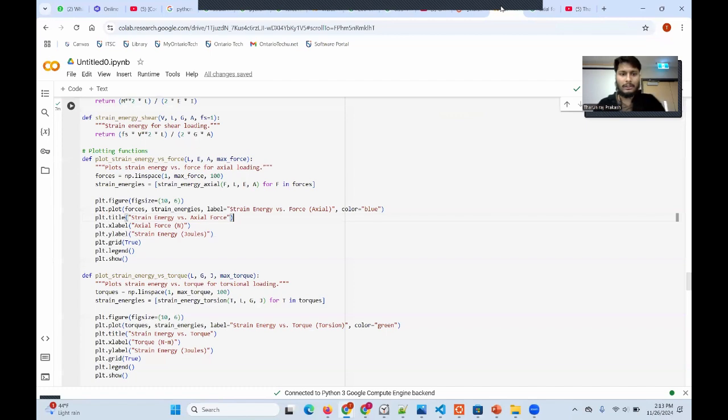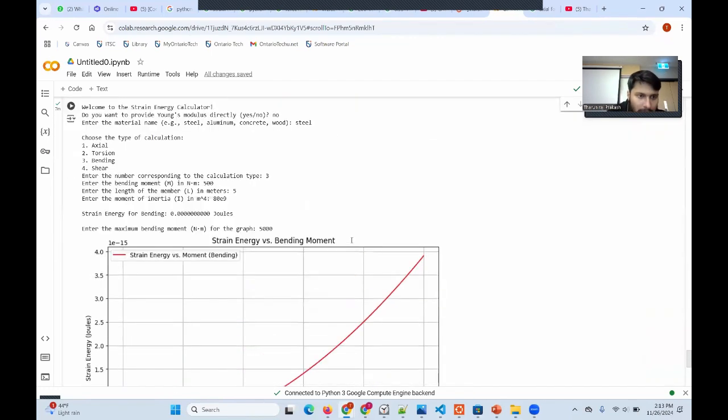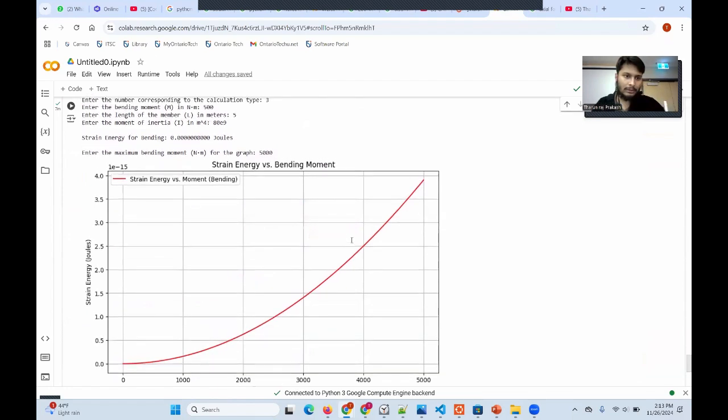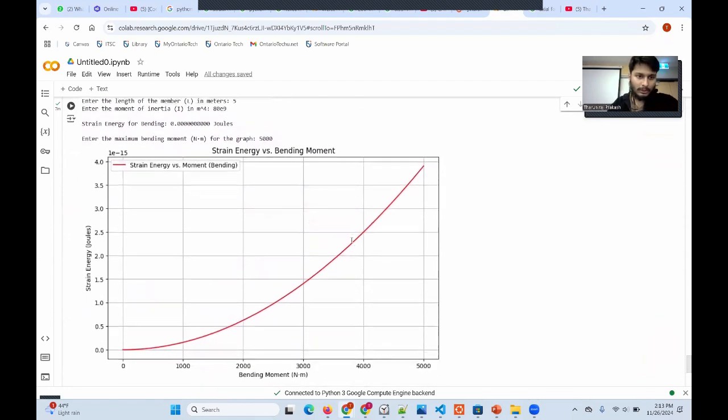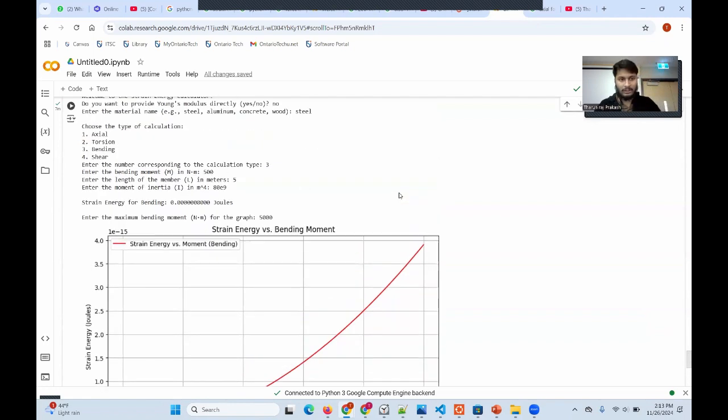This is the entire code over here, and this is the output which I got for the bending moment. The reason it is showing 0, 0, 0, 0 is that the value is so small. Sometimes this platform is not able to show the entire value, but the actual value is stored. So when we plot it in a graph, it's actually able to replicate the value.